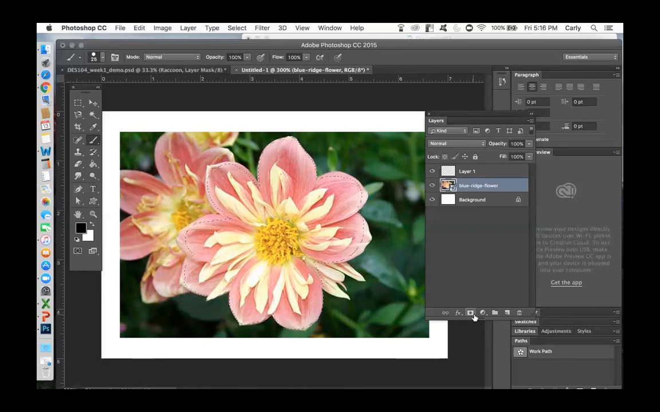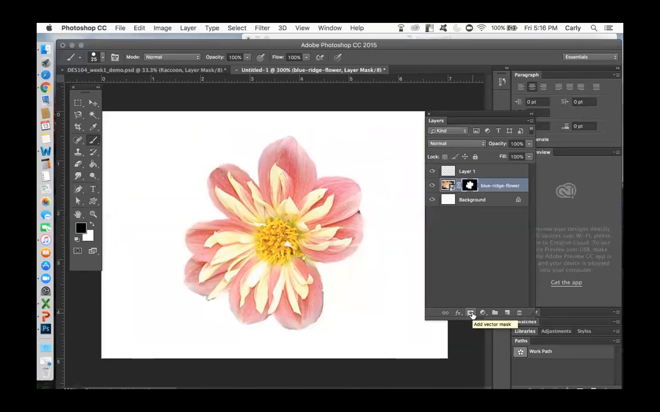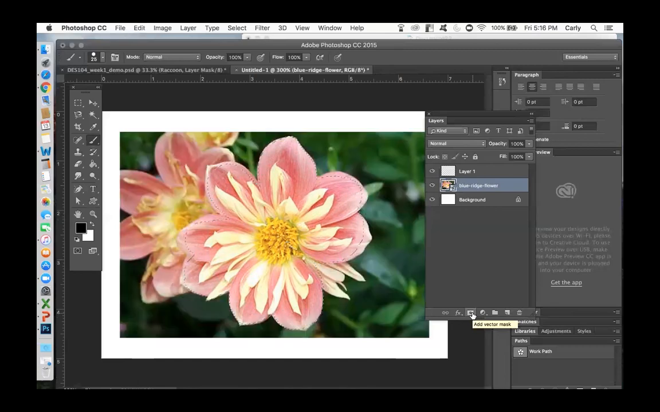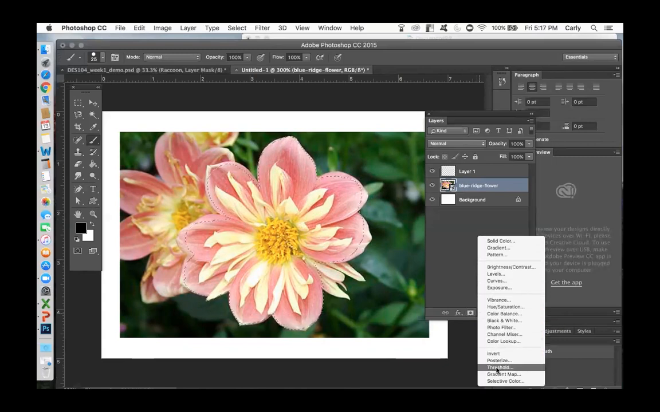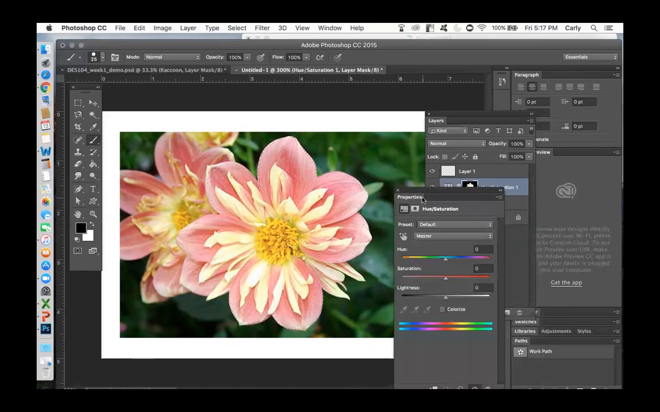And now I can click the layer mask icon there. And I didn't spend very much time making my selection look nice, so it needs a little bit of work, right? So I can also show you the other things that I can do with the selection I made. I can add an adjustment layer and I can put hue saturation on this and I can colorize it that way.